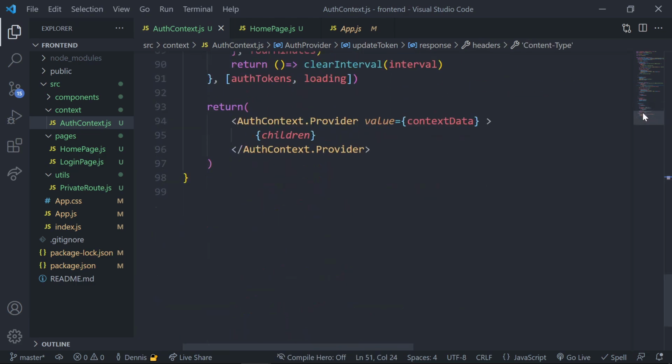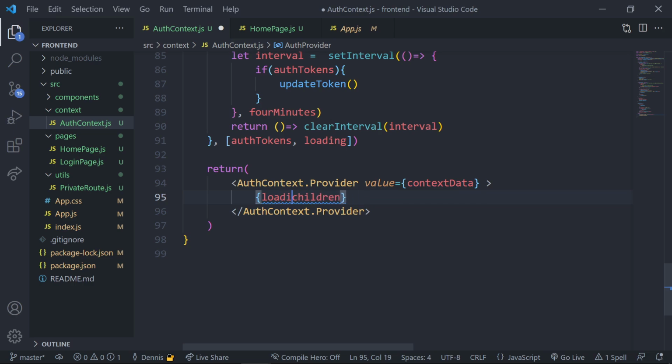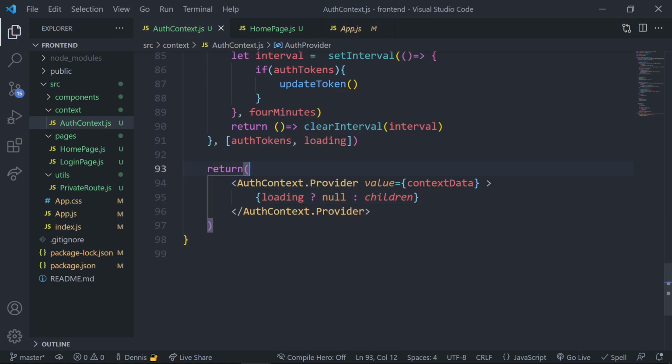Now down here, we also want to make sure none of these children render out before all this is complete here. So let's go ahead and actually check this. So we'll create a condition and we'll just check loading. So if loading is true, we're going to render out null, else we want to render out the children. So this is going to make sure that none of these items are rendered until auth provider is complete. So let's go ahead and save this. And let's try this again.